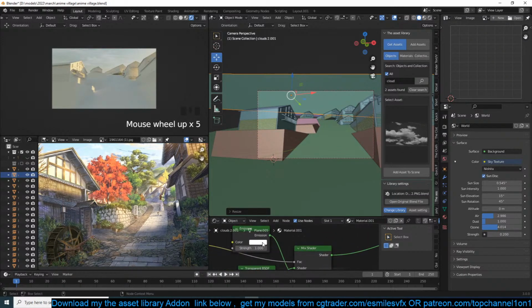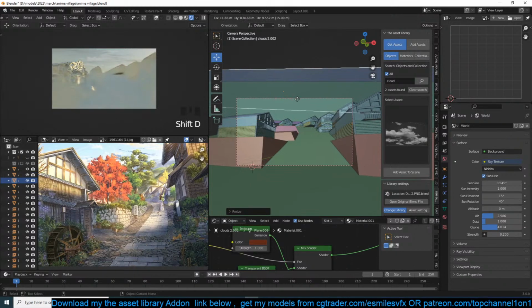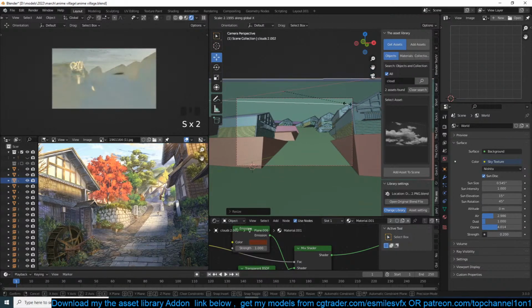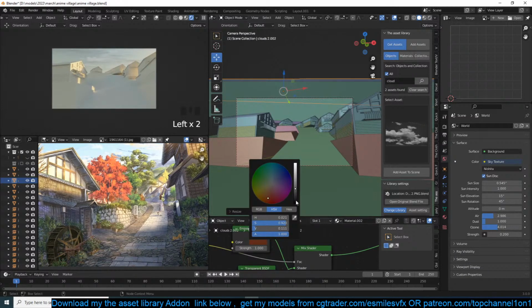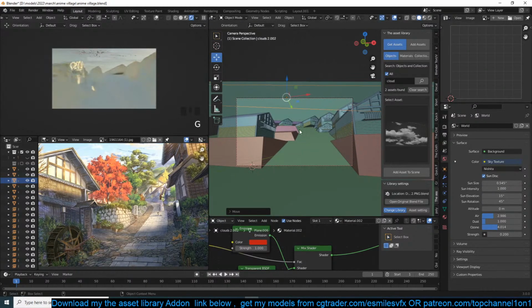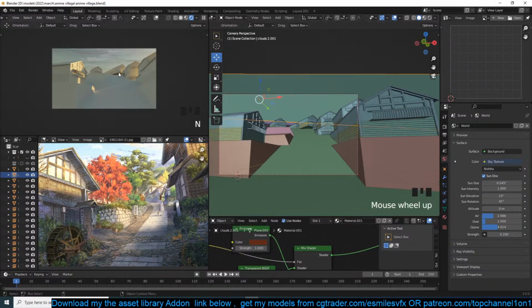Might need some dark dark clouds. Maybe bring the contrast. Now let's do some sculpting.